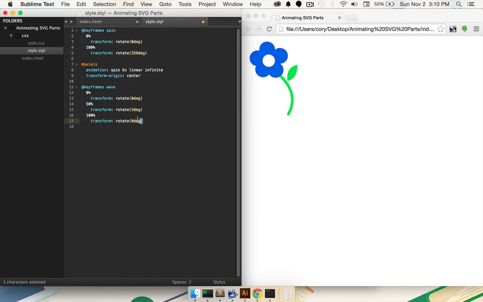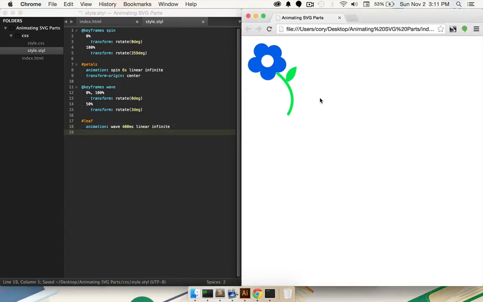And the syntax for this, we can actually just come up here and say 0%, comma, 100%. And save it. And we'll come down here and say leaf, animation, wave, and then we'll say something a little bit faster, like 400 milliseconds, linear infinite again. And then refresh. And you can see it's kind of like stabbing the stem.